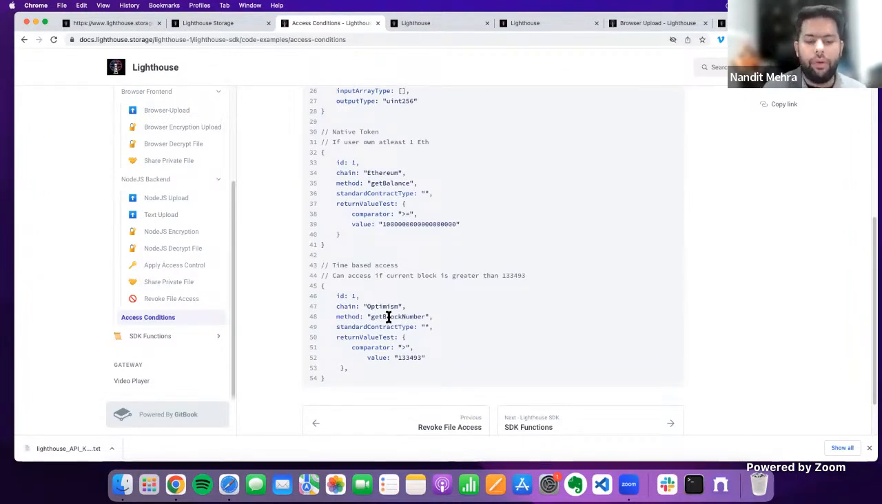So let's say if you want to time lock a file for the next 1 day, or if you want to unlock a file only after the next 1 month, accordingly you can specify the block number here, so that it only allows access to this file once this block number has passed. So again, this is a pretty interesting feature that you can use to build some useful app in this hackathon as well, which I highly recommend.